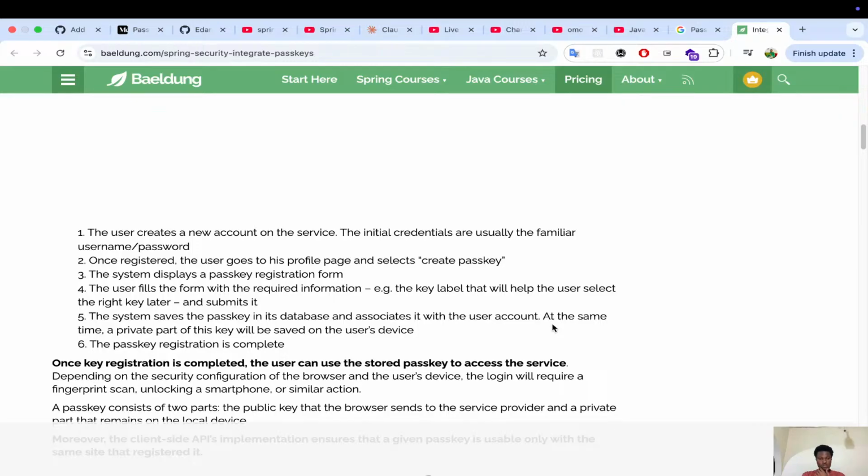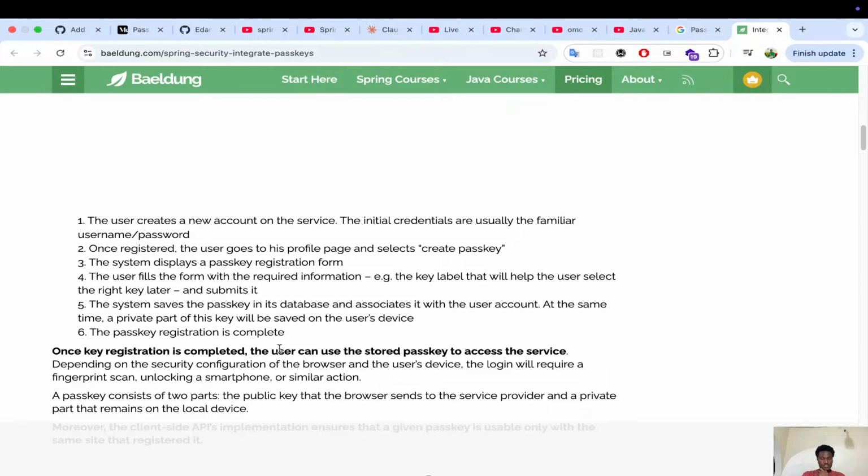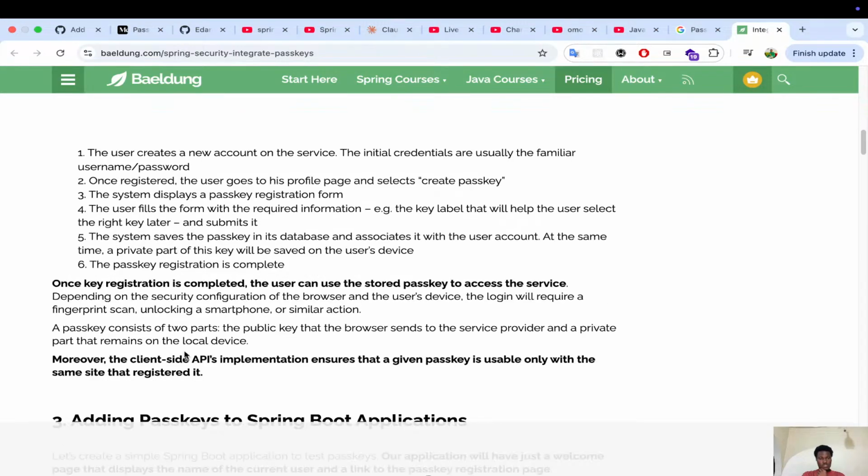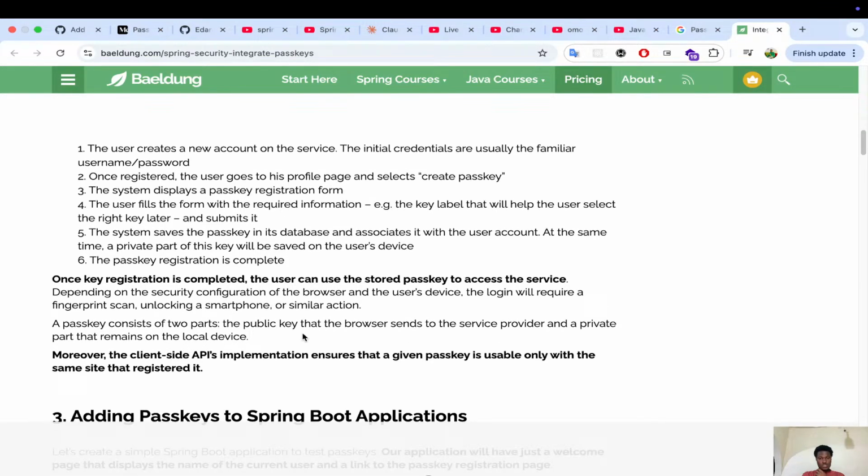At the same time, a private part of this key will be saved on the user's device. The passkey registration is complete. Once key registration is completed, the user can use the stored passkey to access the service.